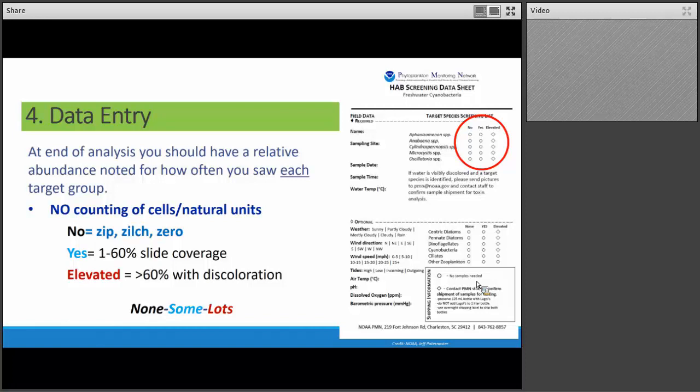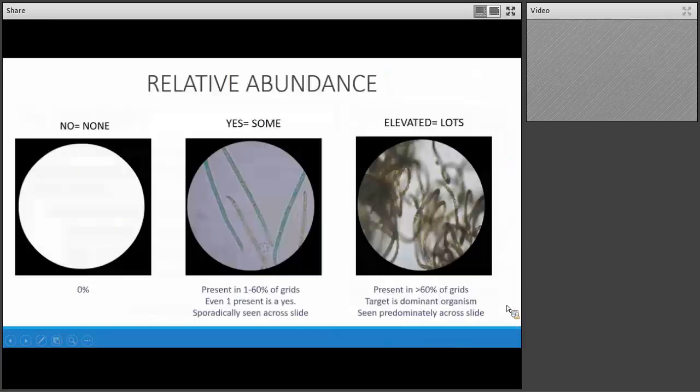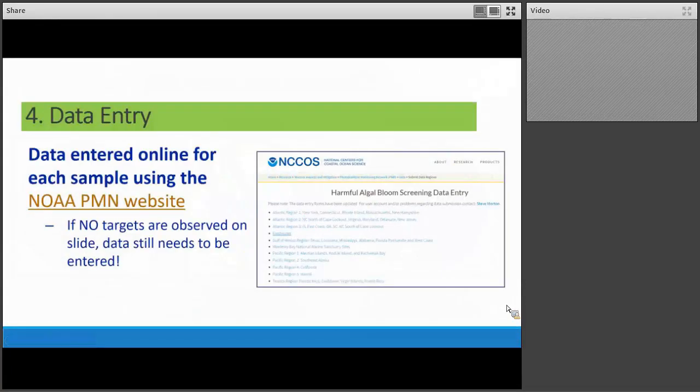Again, if you see elevated levels of something, that's the little diamond. Down here it tells you contact PMN staff, and we will talk about how to maybe ship the samples if that is determined to be needed. So enter your data even if you do not see any targets for that particular sample.